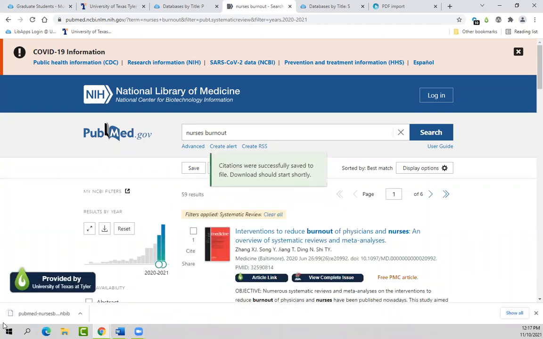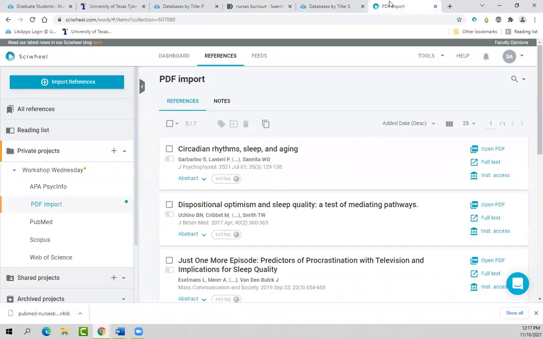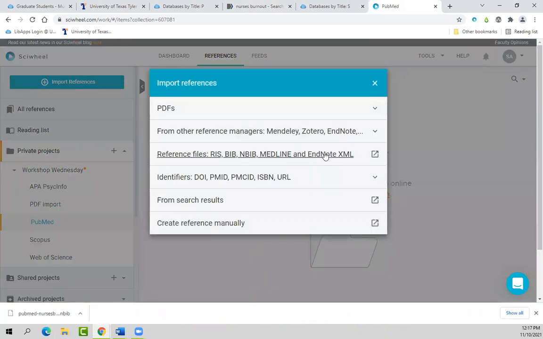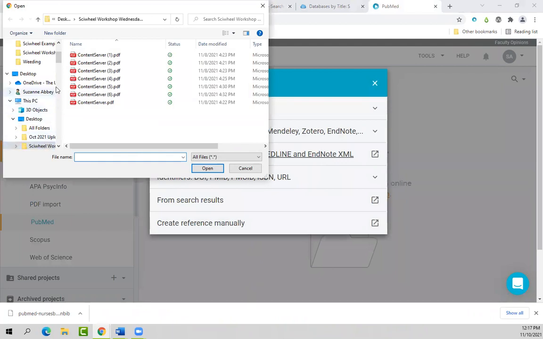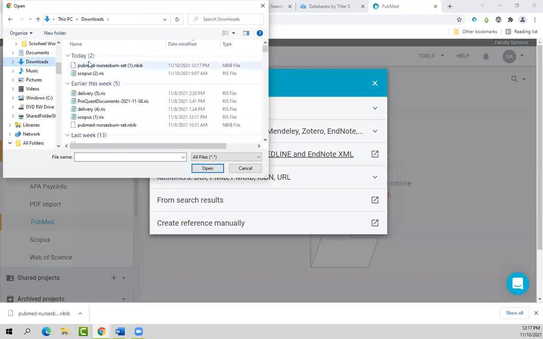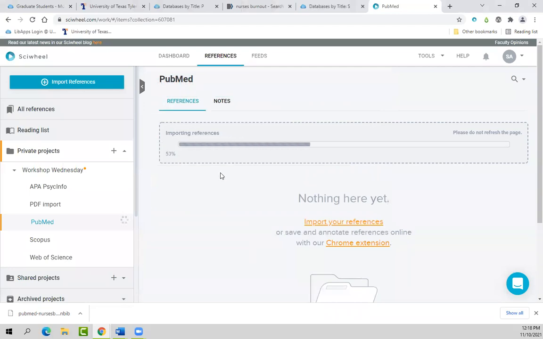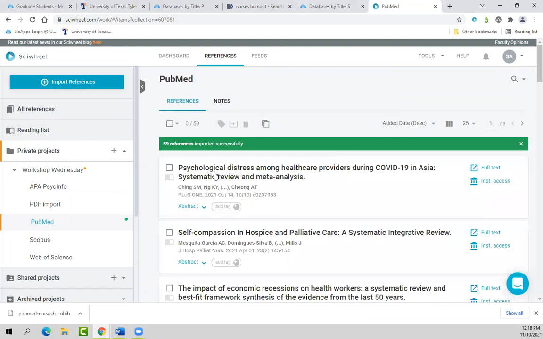And you can see that it downloaded to a file, and this file should be in my downloads folder. So if I go back to Sciwheel and I go to the PubMed subproject that I created, I'm going to put those in here. So if I click on reference files, and if you're looking for that folder, check to see if you can find your downloads folder, and this should be my results right here. So I'm going to select that, and those references are going to be imported for me. And you can see I've got 59 references imported successfully.